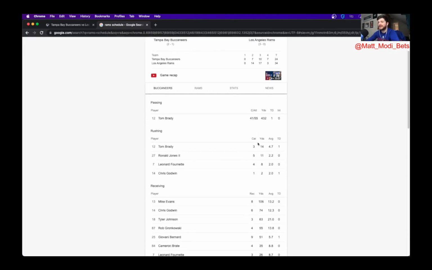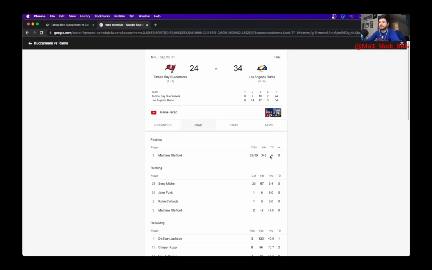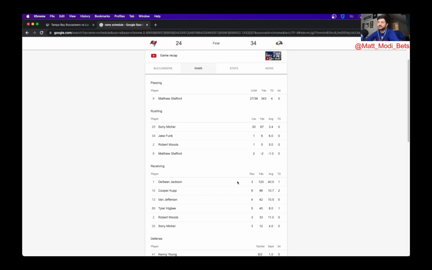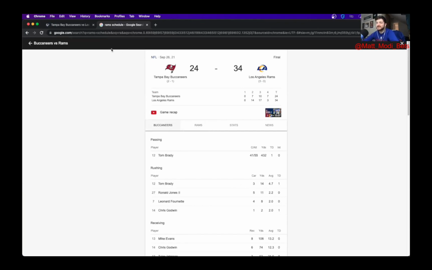But looking at the stats from this game, Fournette rushed four times. Ronald Jones rushed five times. Obviously, Brady passed it a ton. 55 attempts, 430 yards. Huge game from Evans. Pretty good game from Godwin. Bernard had a ton of receptions. The Rams side, pretty good game from Stafford. It's kind of funny to look at the stats from this game. Like DeSean Jackson, of course, not even on the Rams anymore. Three receptions, 120 yards, one touchdown. Obviously, massive game from Cooper Kupp. Nine receptions, 96 yards, two touchdowns. But obviously, since late September, a ton of things have changed.